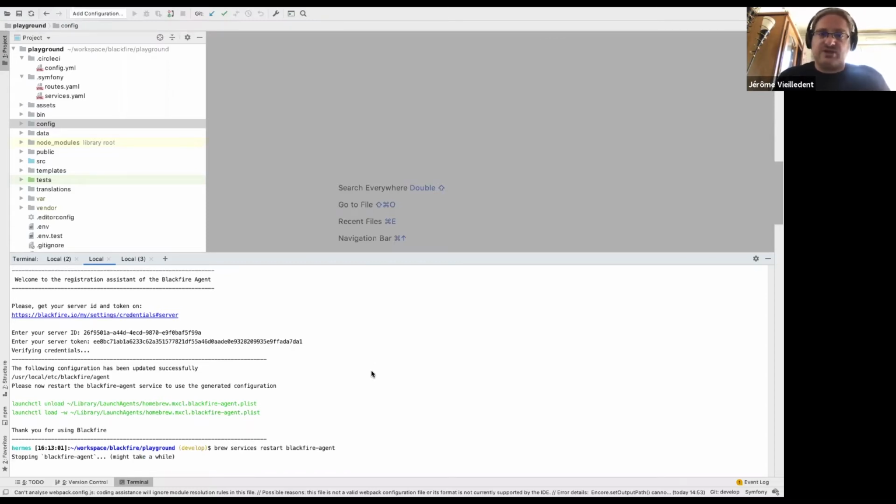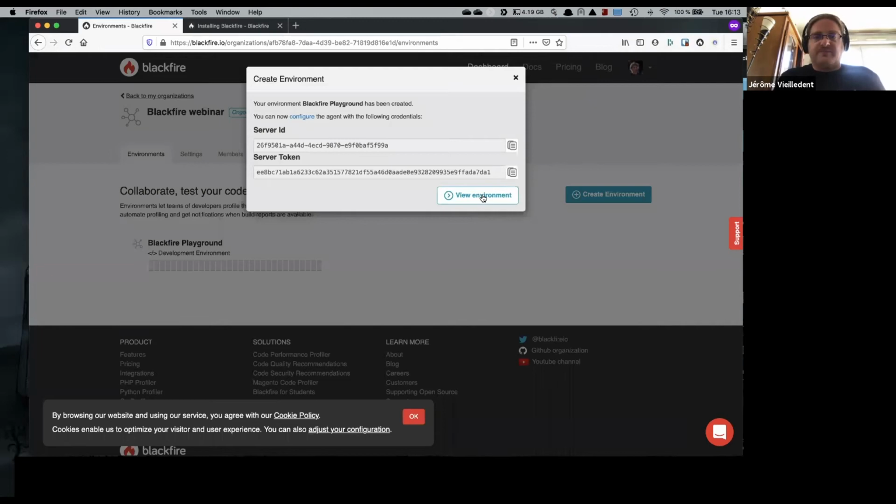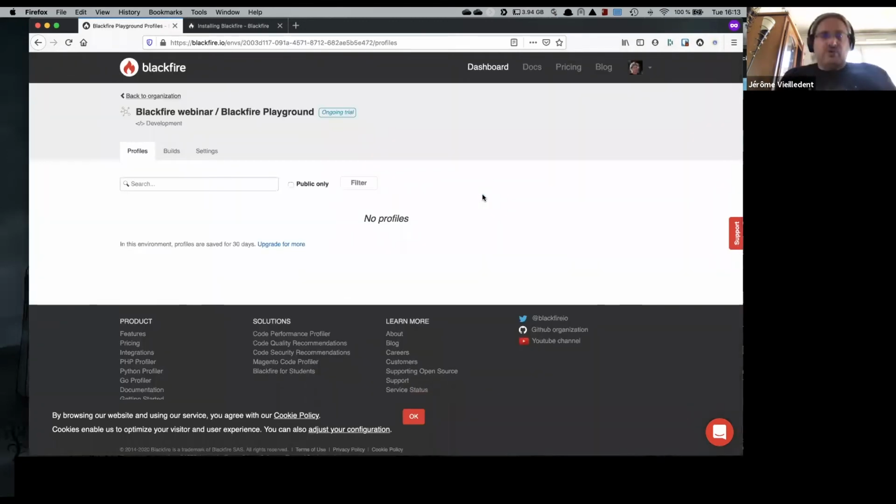Okay, while it's restarting, we're going back here. Okay, we can now view our environments, and we have 3 tabs. As a workspace, it's interesting here because all the profiles that your team of developers is going to do will be displayed here. So as a team, it can be used to give a profile link to a colleague, for instance, to pair analyze.